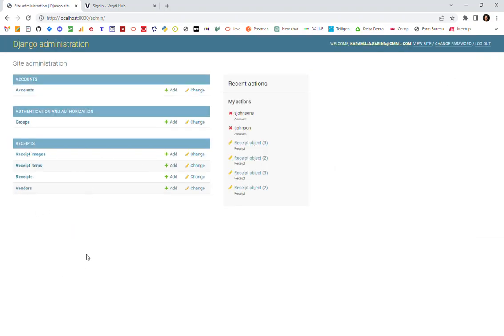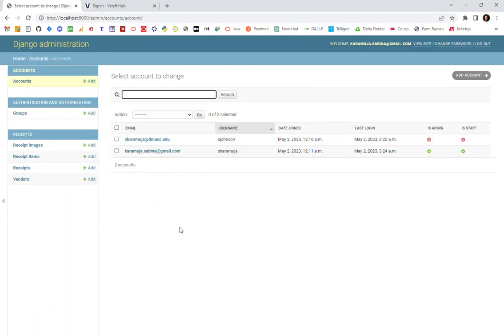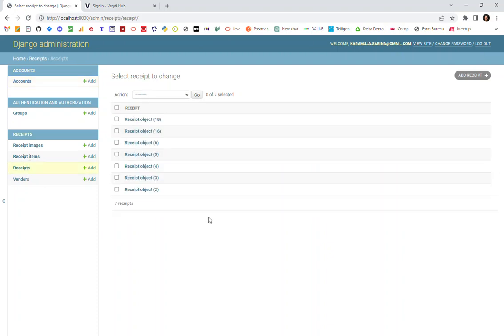So you'll see all the models down here. If I go into accounts, I can see the users as well. I can go into all the receipts. So this will show me all the receipts for all my users there.